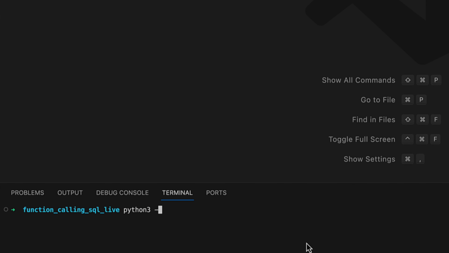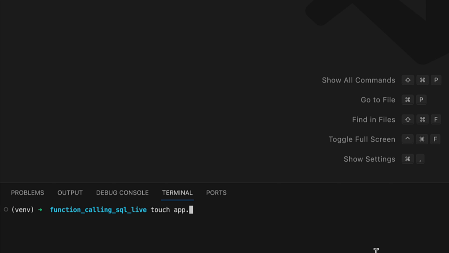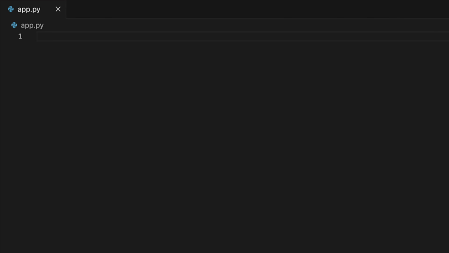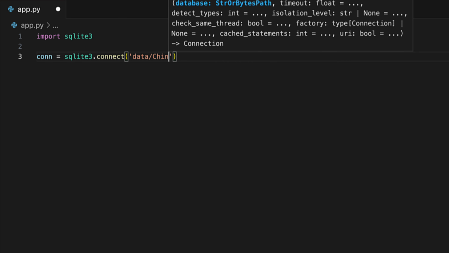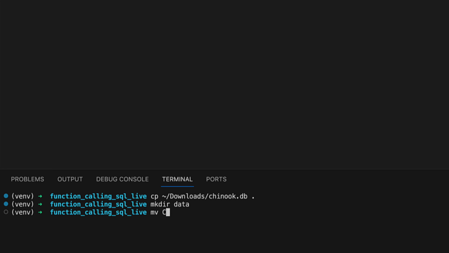So first of all, as always, we want to create a virtual environment to keep the dependencies separate. We then activate this, and we create a file named app.py. First, we import SQLite 3 and establish a connection using the connect method. And for this, we want to use the Chinook database. I have already downloaded this beforehand. We copy the database file from the downloads folder into a new data directory, enabling us to access it from our script.